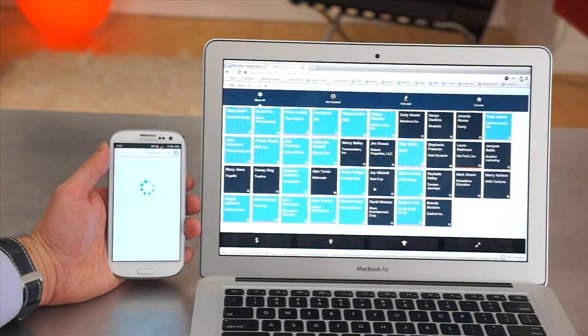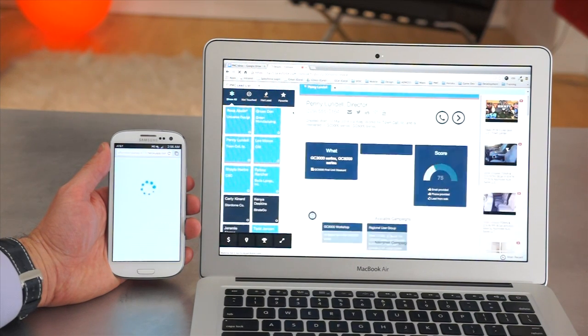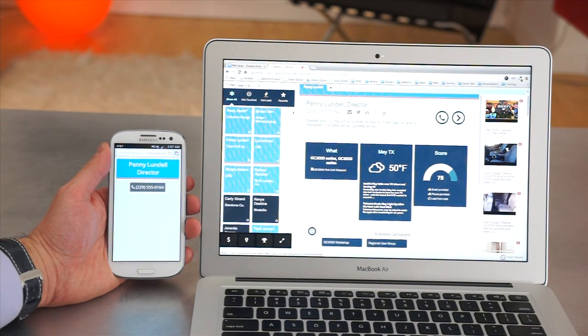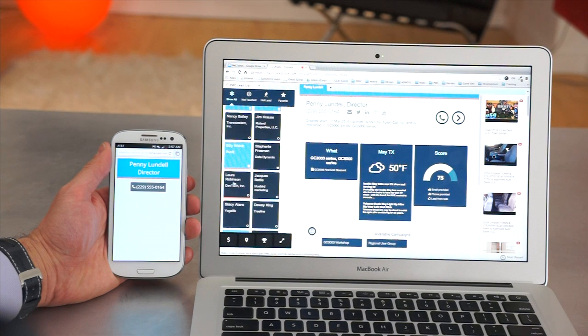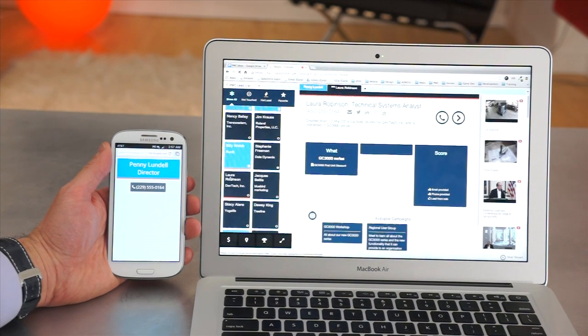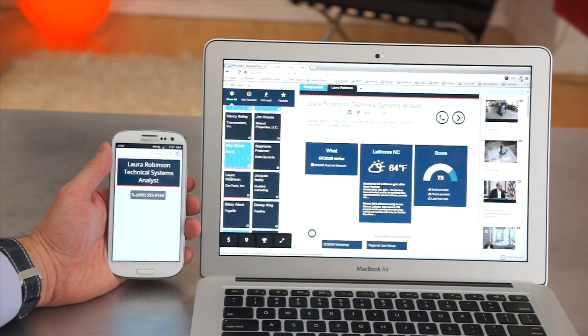One of the benefits of using Salesforce is that we also get to leverage the platform. This allows us to use things like WebSockets to keep our devices in sync. If we go ahead and click on Penny's record, we'll notice that the phone in real time updates with the same color and information as well as her phone number to click to call. If we go ahead and open another record, let's open Laura, you'll notice that the phone also updates.